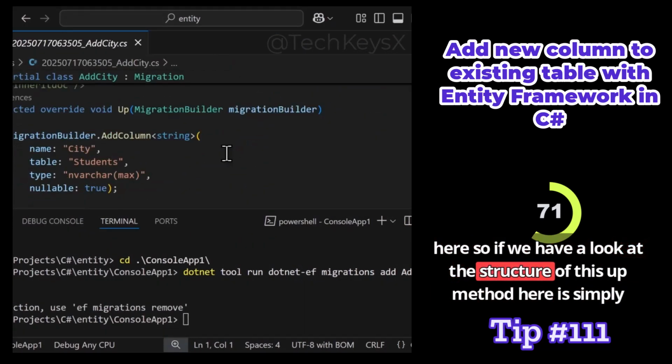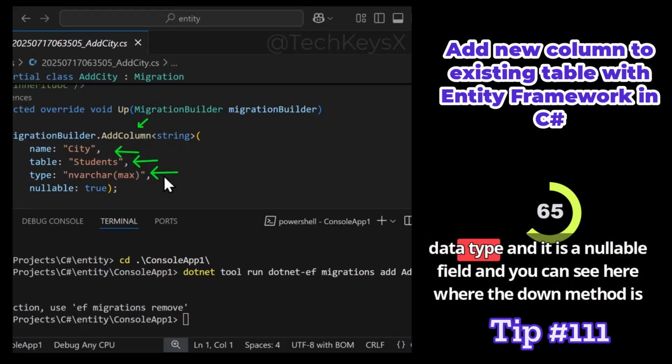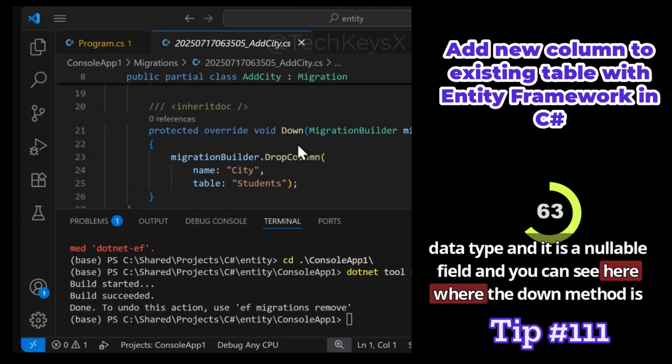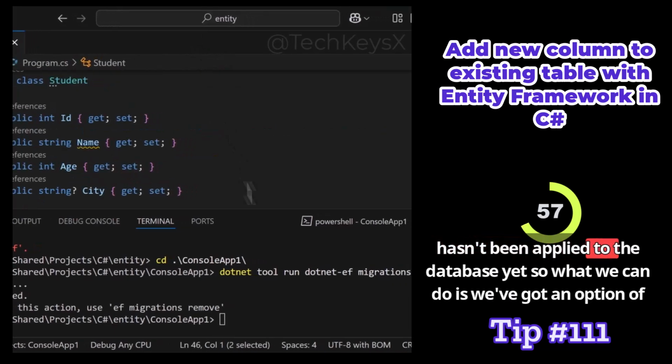If we have a look at the structure of this method, here it is simply adding a new column called city within the table students, of the following data type. And it is a nullable field. And you can see here the down method is basically going to drop that column city in the table called students. So this hasn't been applied to the database yet.